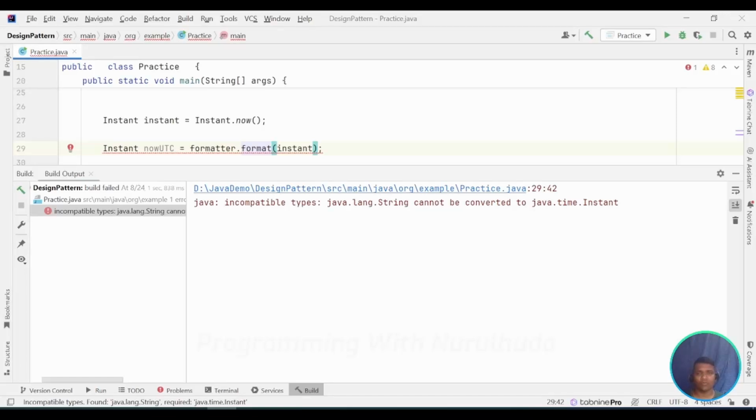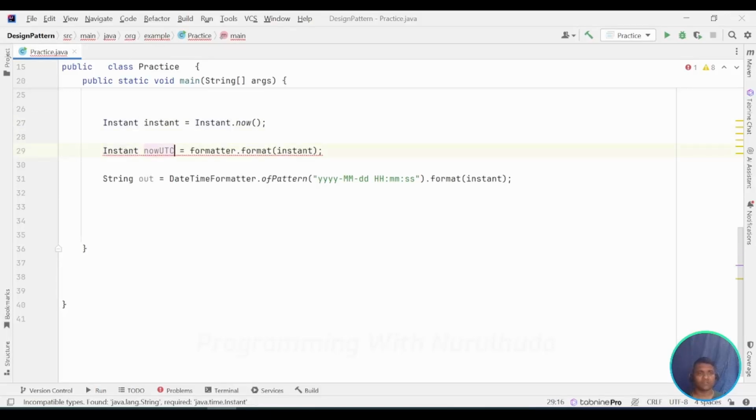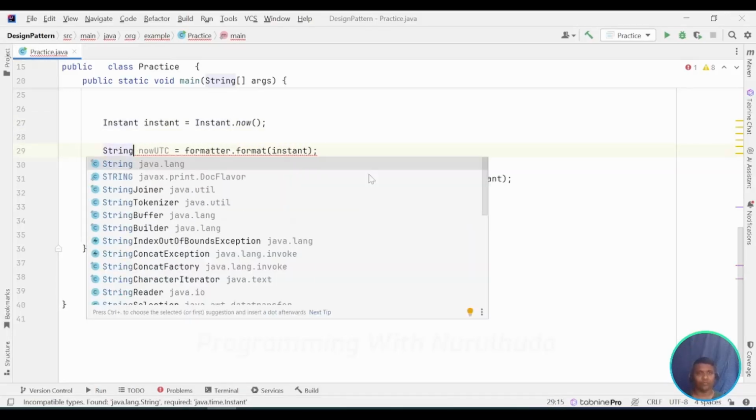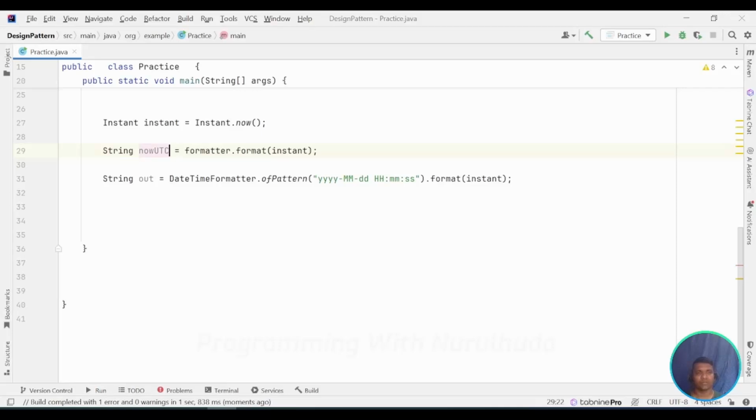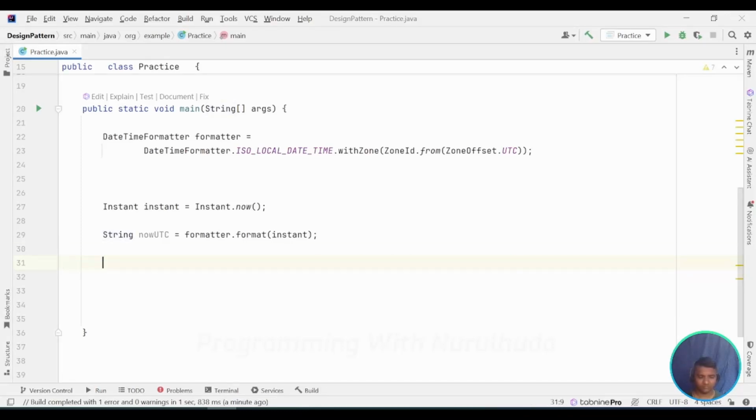Currently here one warning says... no, it is a mistake. So here we catch after formatting in a string. Now I remove this and I add one SOP, first the instant, and the second one is after formatting now UTC.